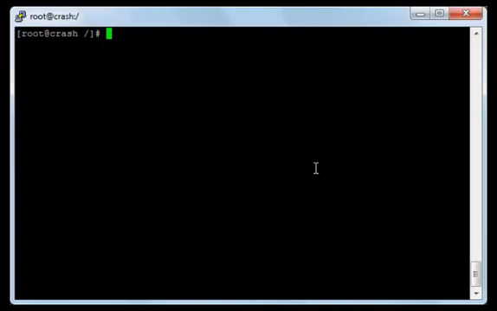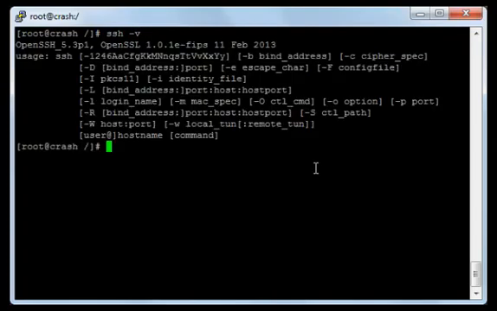The first tool we will be talking about here is the ssh tool, and first you can type ssh -v, and this will verify the SSH client version. When you press enter, you will see the version over here of your SSH.